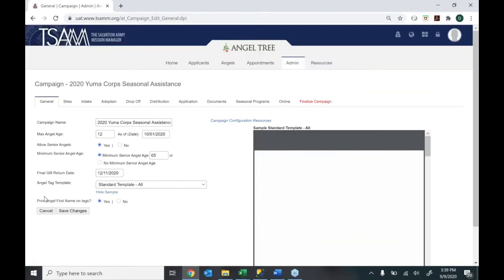And then the last setting there: do you want to print angel names, first names, on the tags? Sometimes people like to have the angel names on there. Sometimes they don't, just for privacy concerns or whatever. For whatever reason, if you don't want to print the angels' first names, you can just set that to no.